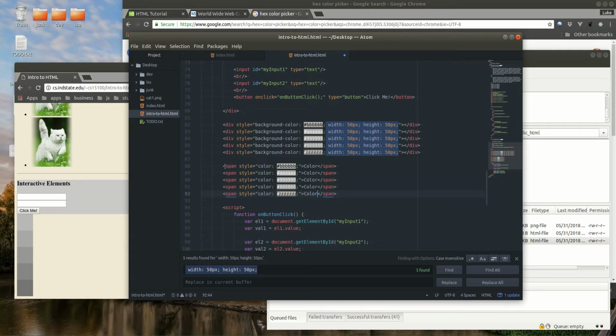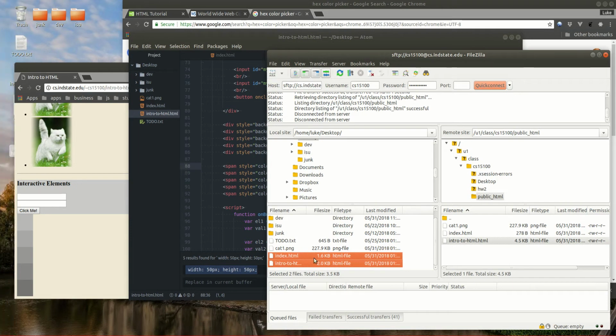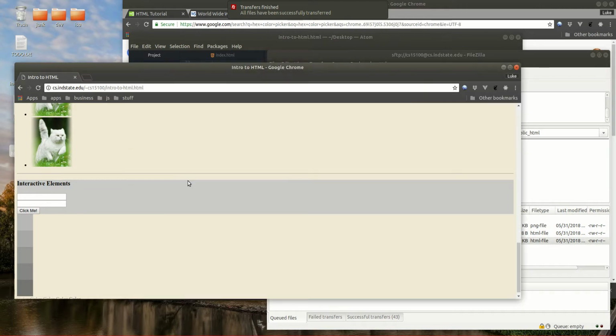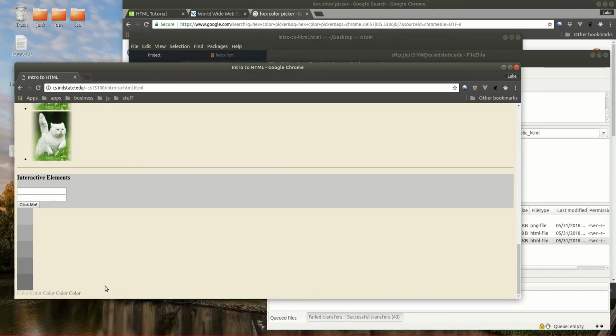Okay, so what I've done is I've made a span tag that has a child that's just plain text. Each one of these span tags has the word color as a child element, and I'm changing the color of that text with the style attribute. I'm setting that equal to this style, color, and then the actual color. So save that, copy it over. There, you see down here, span tags.